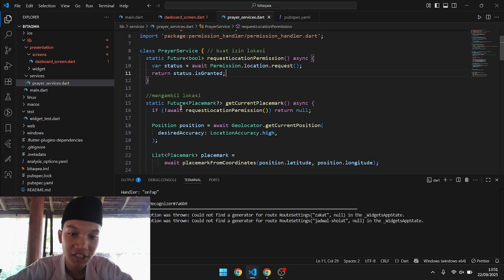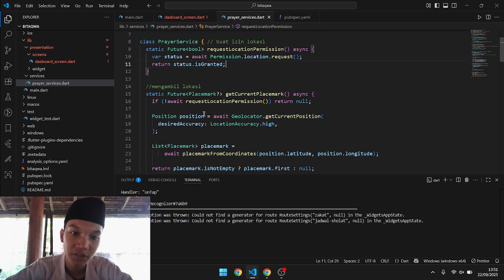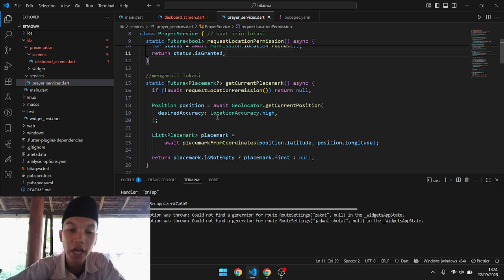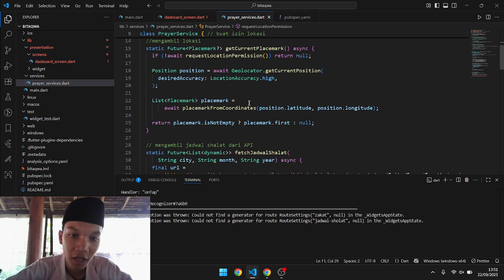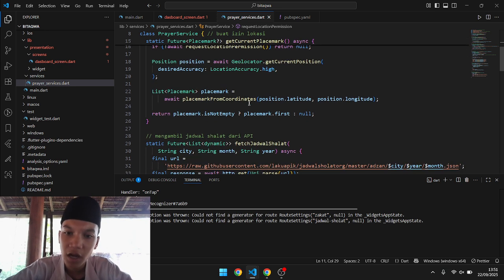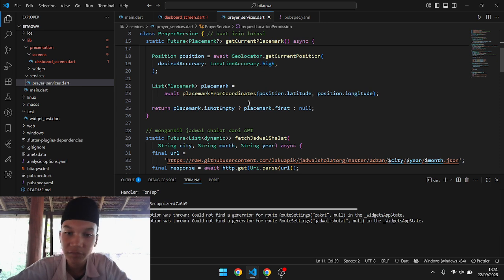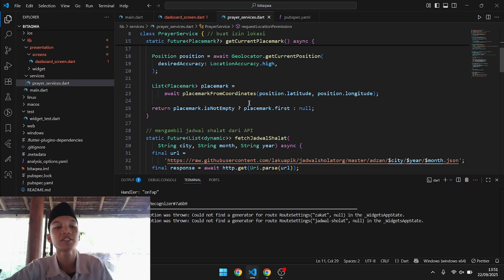So this is us taking the location, position, await Geolocator get current position, this is our accuracy, and we want this accuracy to be high. And await placemark from coordinates, we take the latitude and the longitude. Return if placemark is not empty, and the placemark first is not null.